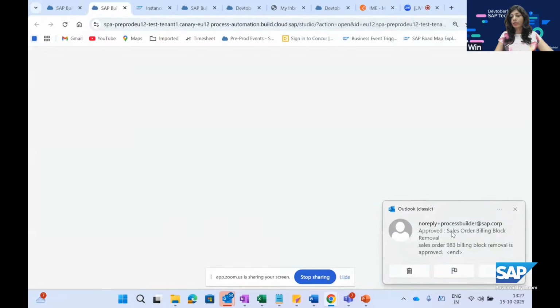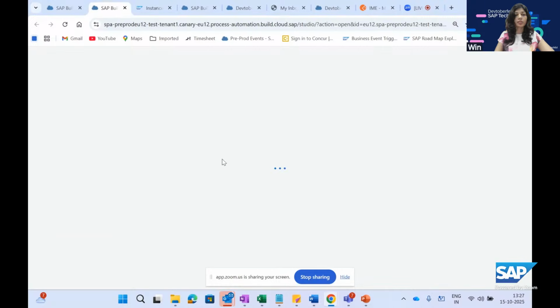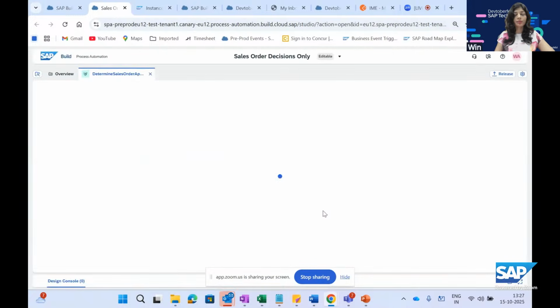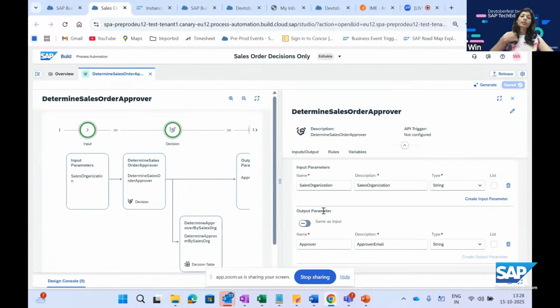I got the approval mail also for the previous process. So I'm just showing you quickly, and I'll hand it over to Charan in a few minutes. So here we have a decision project. We do have use cases also where customers and stakeholders want to have projects only containing decisions, and then they want to invoke it separately.